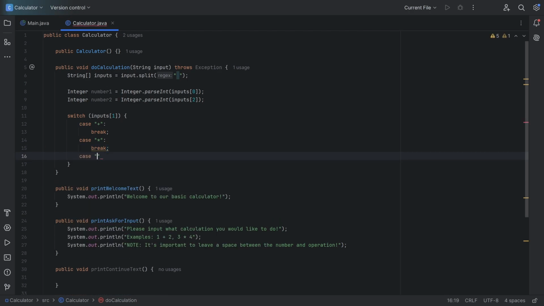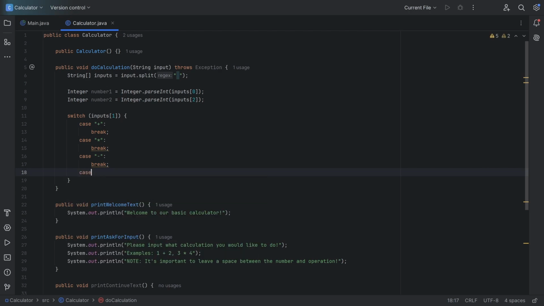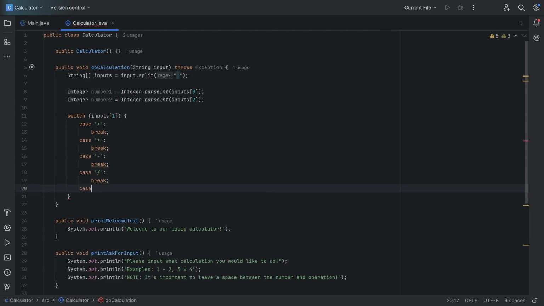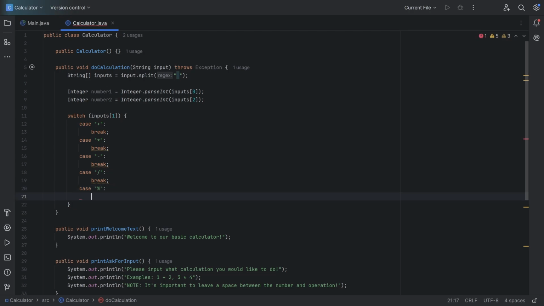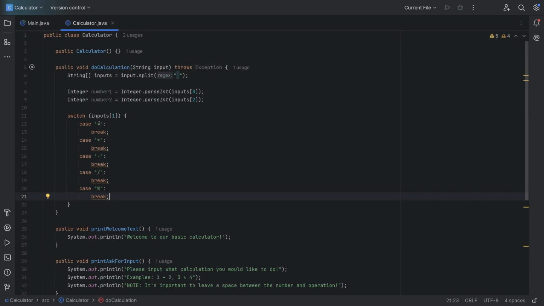So case subtraction, and then what else do we have? We said we had, what have I not done? Division. So we can do division. And then there was one more, plus multiplication, and then I think we did the remainder, right? Case of that is break. So covering all our bases, let me check real quick. Yep, okay. So here is how we determine what to do with those numbers.